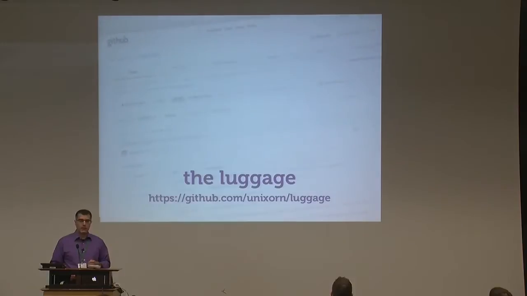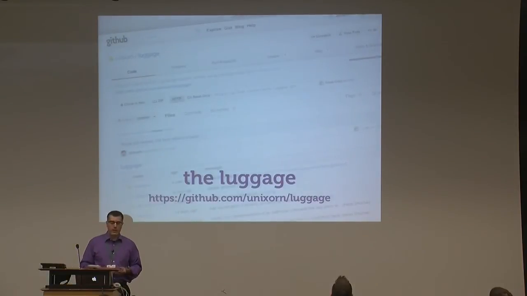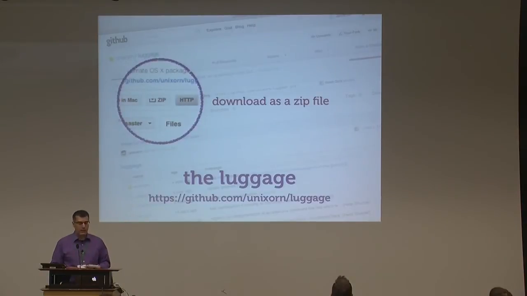Then there's the Luggage itself. It's an open source software project hosted on the GitHub site. GitHub is a site for sharing software projects, and you can get there from this URL on screen. This is the direct URL for Luggage. If you haven't used GitHub before, it's pretty easy to just click on this zip button to download the software as a zip archive. Otherwise, if you do use version control, you can use clients like Git or Mercurial to download the actual repository that you can then keep up to date later.